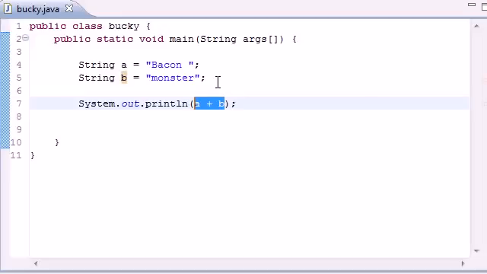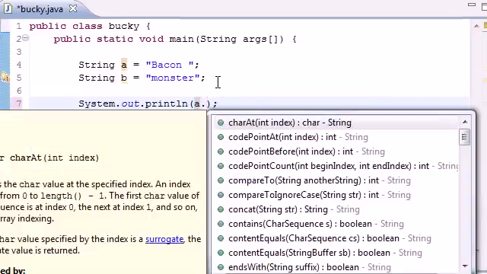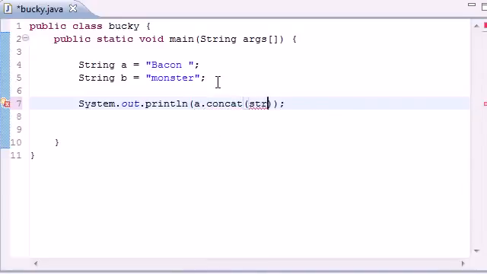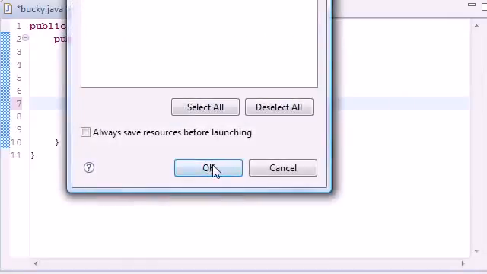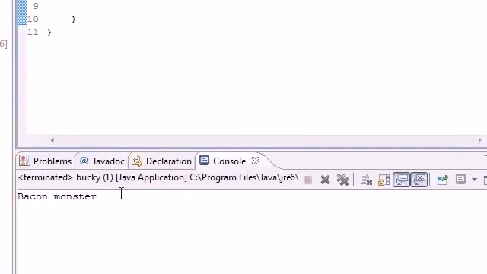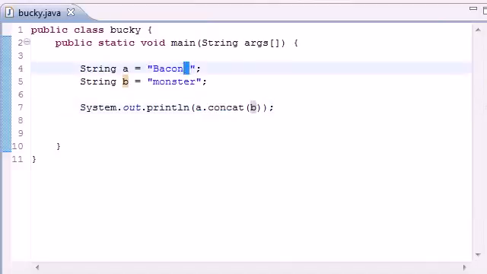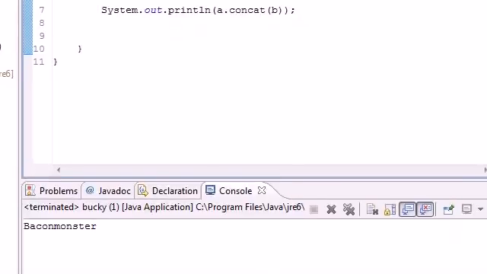You go ahead and put the string name, which is A, and put concat, which pretty much means join this with another one, and as your parameter you write the string you want to join it to, and I'm going to write B right there. And now if I run this, we get bacon monster, just like that. So what it does is it takes this string as your parameter and sticks it on the end of this string. And yes, I did remember to put a space this time, though it would even work if you ran that without one. Bacon monster, just one word, easy enough.